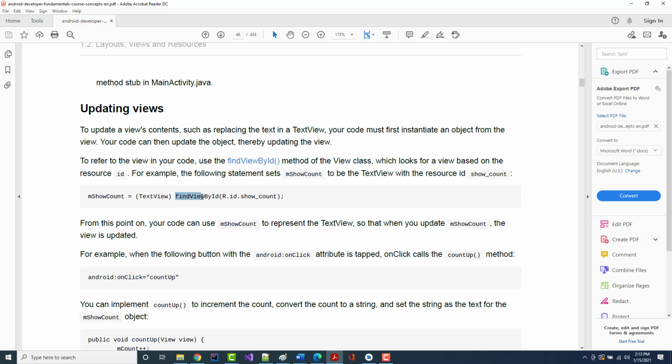So I'm telling it to go out and find, using the ID that I gave it, go out into this R file, look through the IDs for one that's called show count, and assign that to this. I don't know if that made sense or not. And if it didn't, don't worry about it because you're going to see it next week.